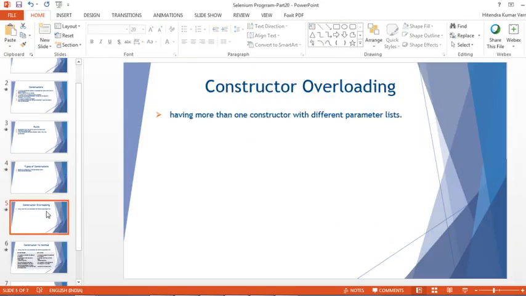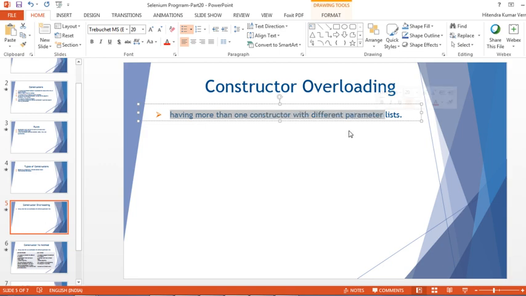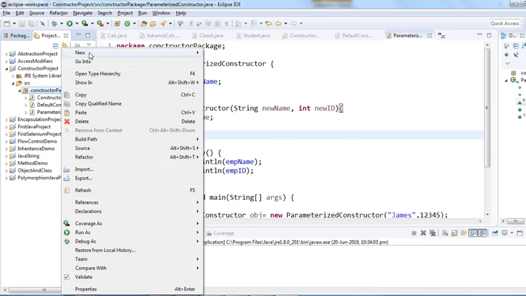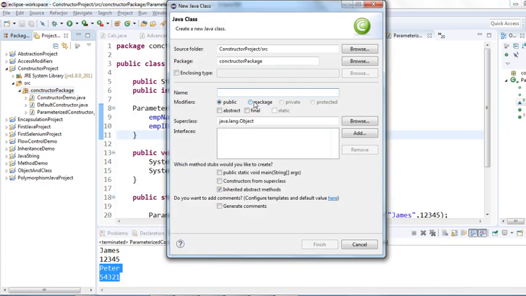What is next? Constructor overloading. That means having more than one constructor with different parameter lists. We have seen in method overloading that we can have different methods with different parameters, not the same parameters. We'll do the same in constructors as well. So let's create another example, OverloadingConstructor, and I'll select public static void main.